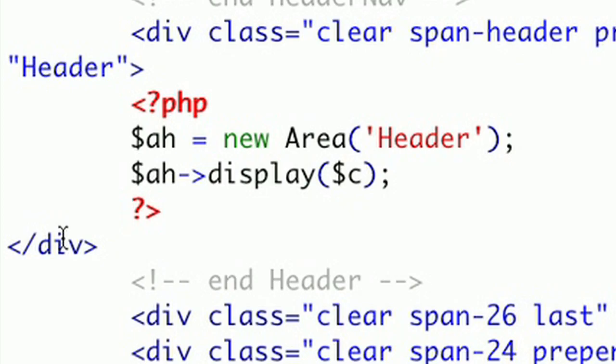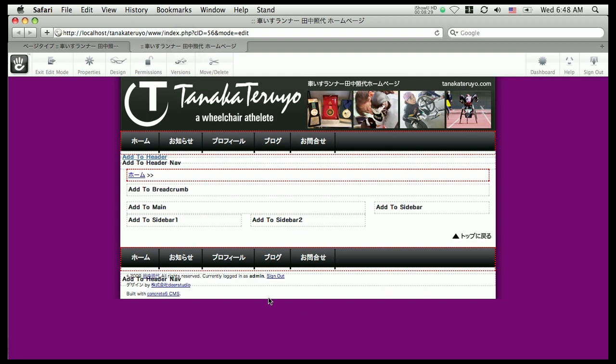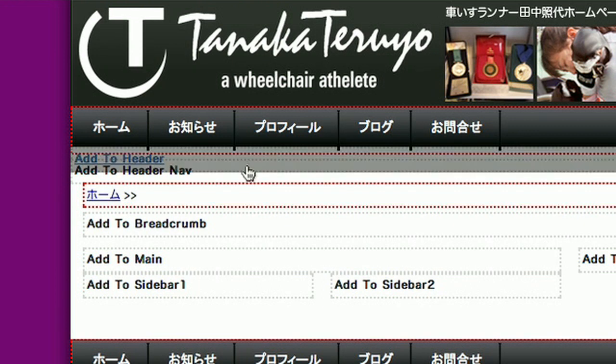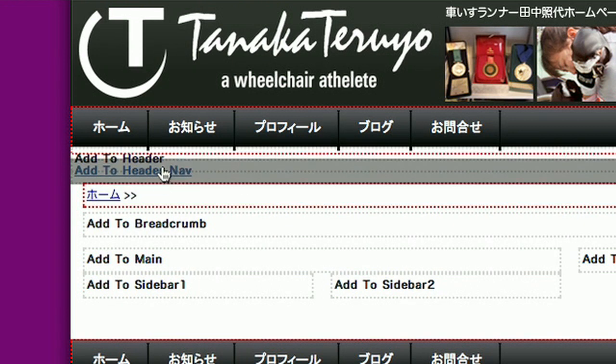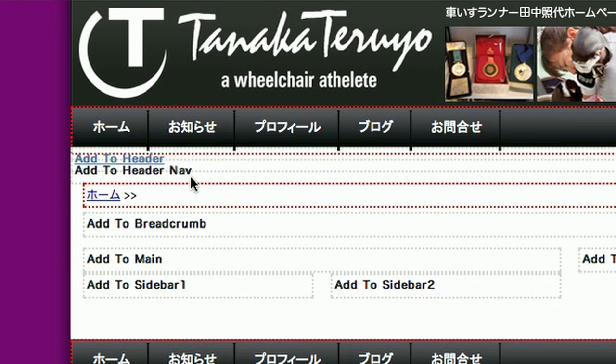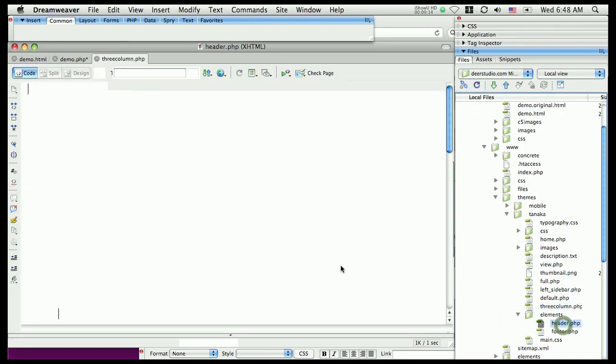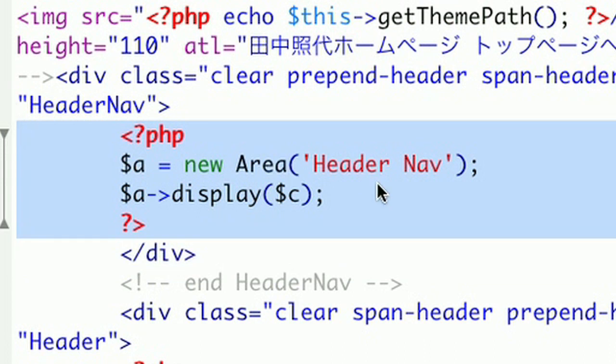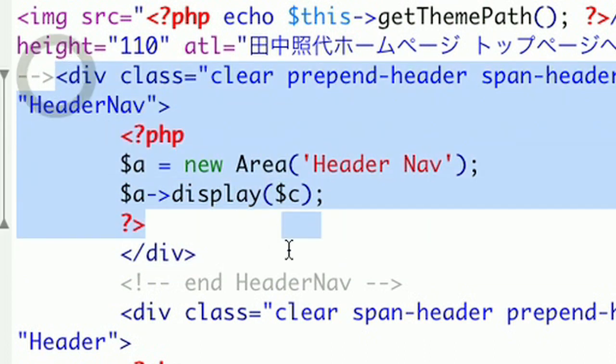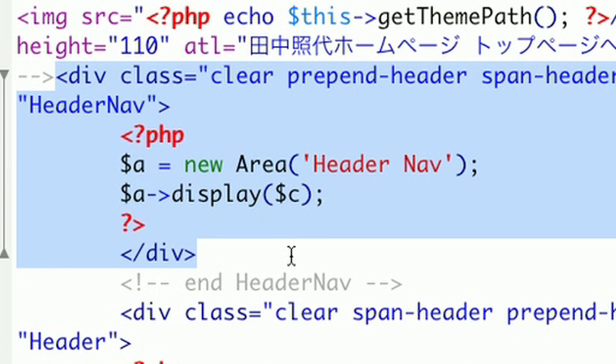This part now becomes the header area of concrete5. Next, this is the blank page of our site. You can see how the header nav area and header area overlap each other, and it's hard to click. So go back to the theme file where the area is. This is the header nav area. I wrapped the code with a div tag, which had a CSS definition to become a menu.